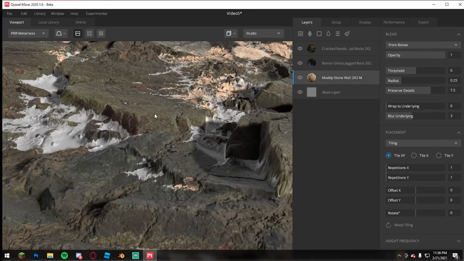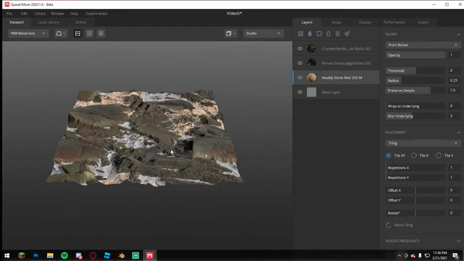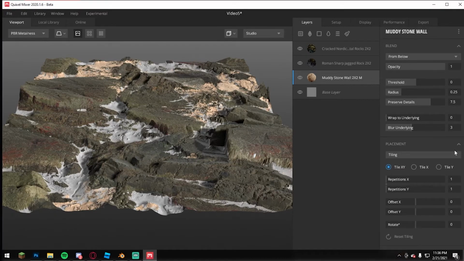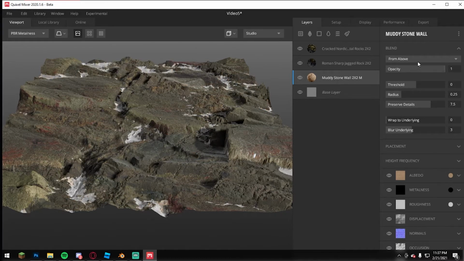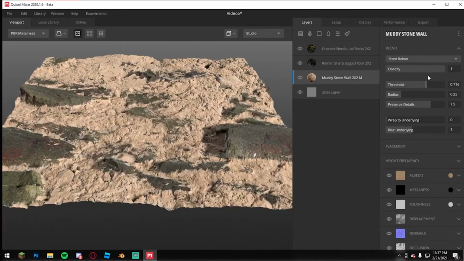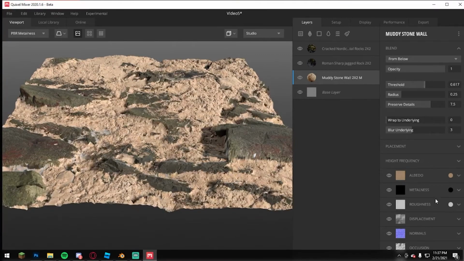And as you can see, it's not filling the spots, which is perfectly normal. It's not really like a sand or crevice filler. So what you want to do is go from above. Oh, sorry, no, not above, below. I was right the first time. And as you can see, if you up the threshold, that looks more obvious.